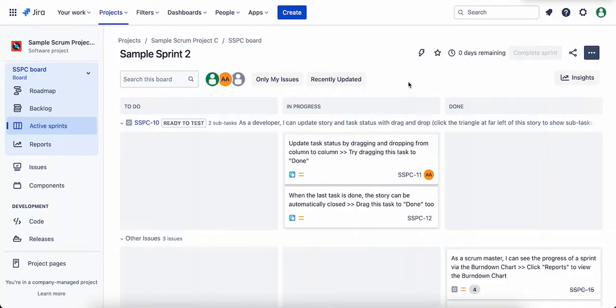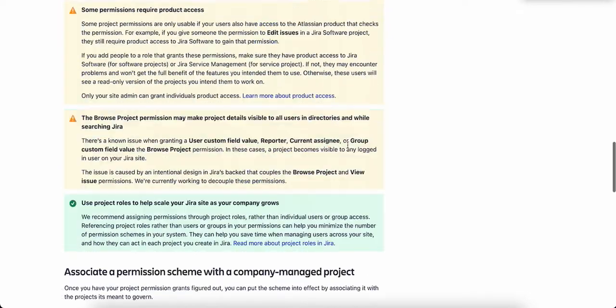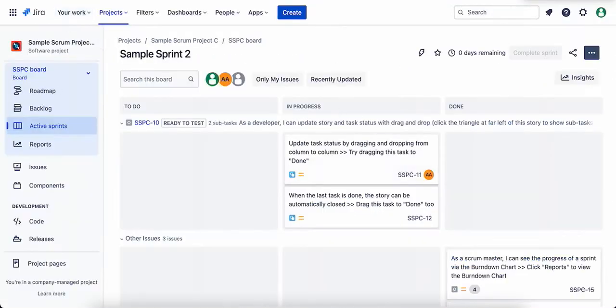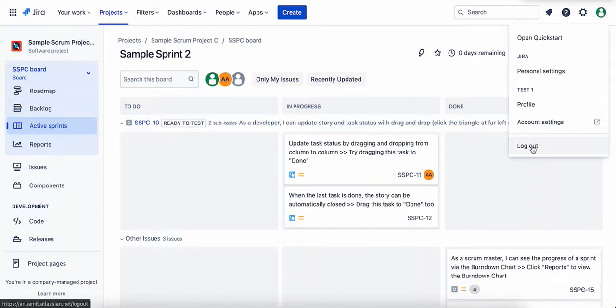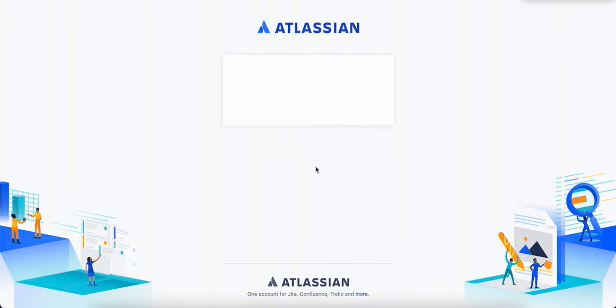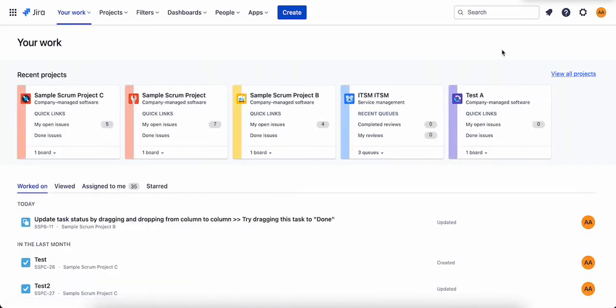You can go through this document as well if you want further information regarding this, but practically I am showing you how to manage the sprint roles in the project permissions. For that I am logging out from here, and logging in from another account where I do have the admin rights. Okay, here I can see that I do have the admin rights access.